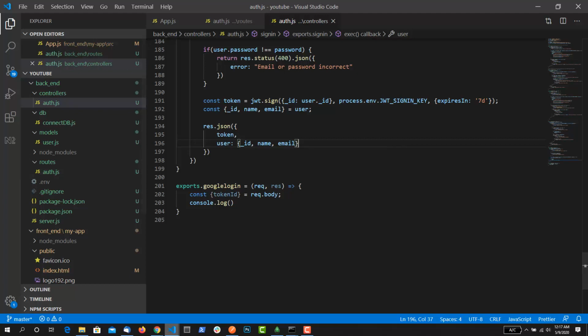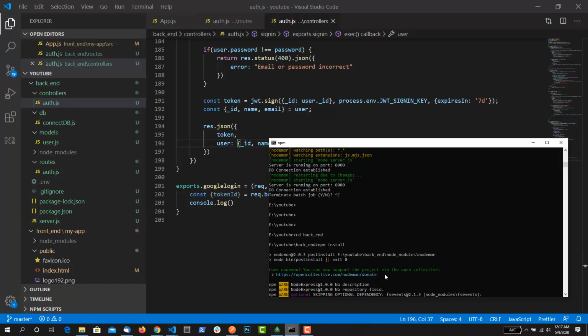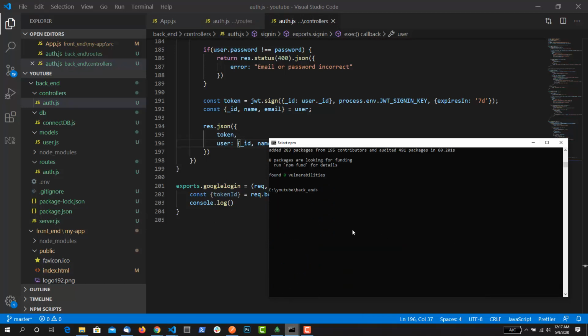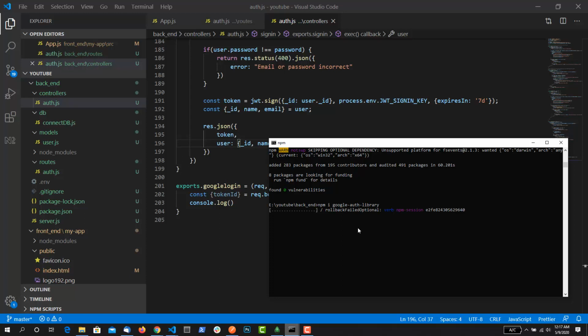Okay, so we need to have a few more packages in the dependencies. So let me just open up this terminal. This is for the backend. And here I'm going to install a package: npm i and the package called google-auth-library. Okay, so it's going to get installed.